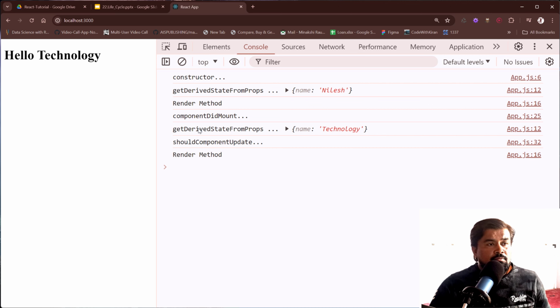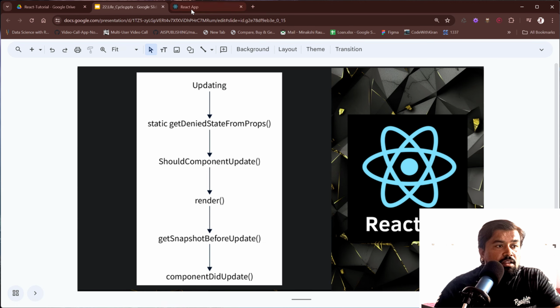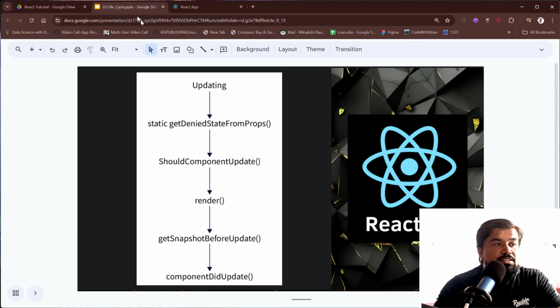Refresh. So see, focus on these three lines after updating the state. getDerivedStateFromProps, then shouldComponentUpdate, then the render method. So these three are called one by one.